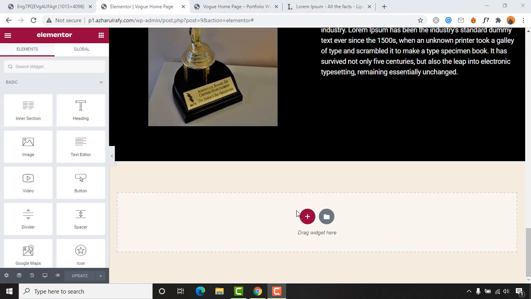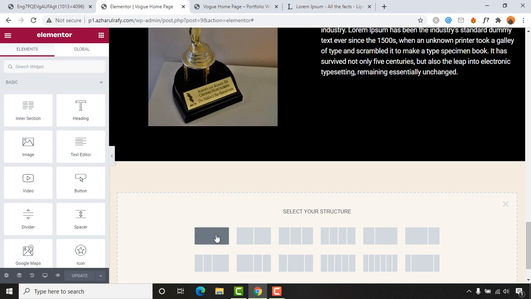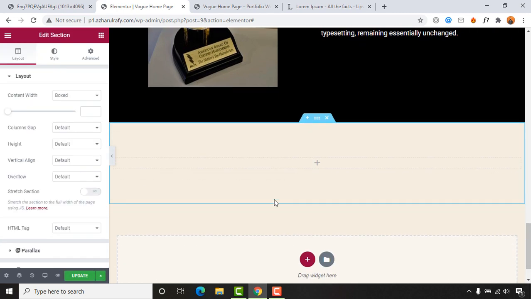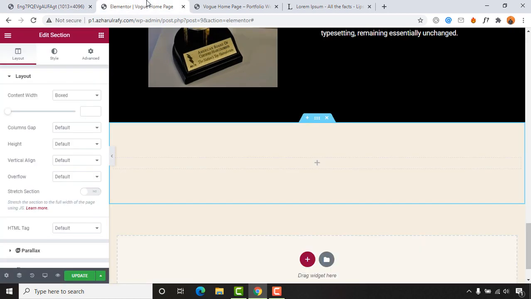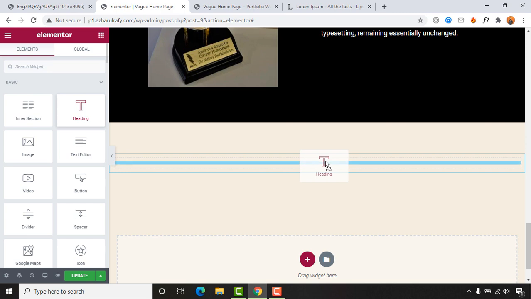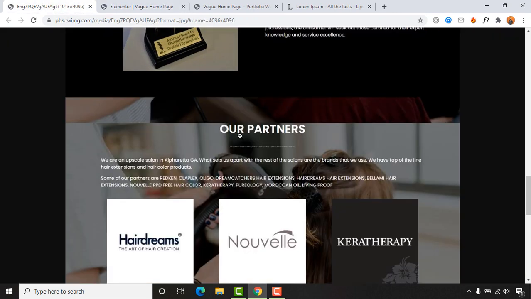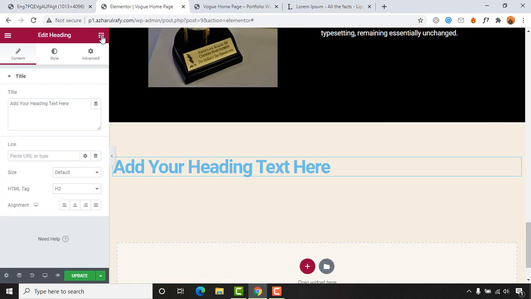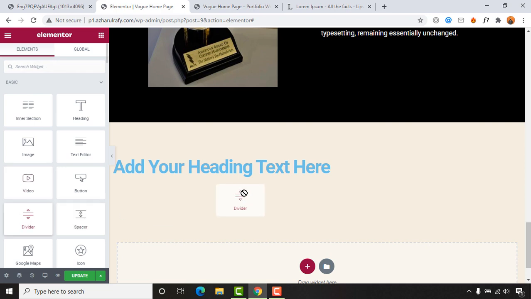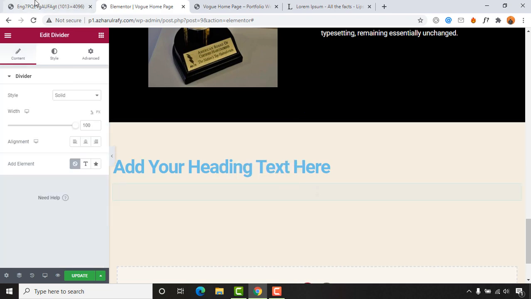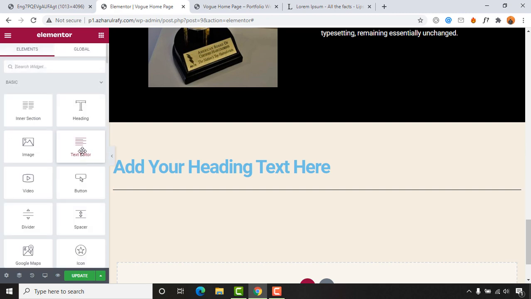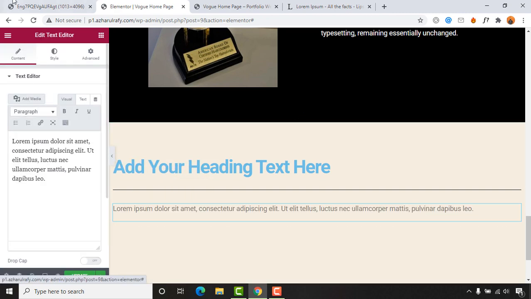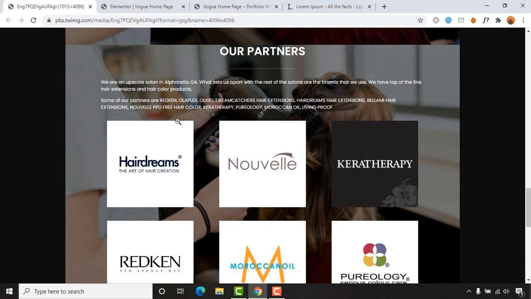So let's take one column here, and here let's click on one column, and after that we have got these headings. So I'm going back here, then let's take heading, then we have got the divider. So let's go back in the widget, let's drag the divider here, and then we have got some text here. So we are going to the widget again, text editor, and then we have got this image gallery.